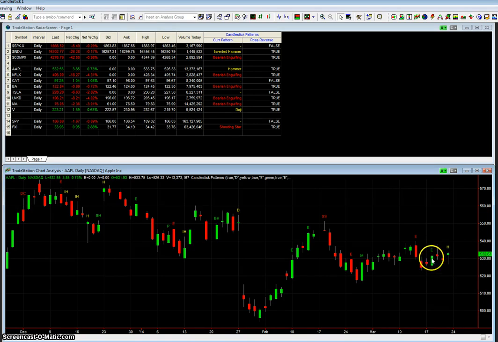Here's a bullish engulfing, a bearish engulfing. Here's a morning star pattern. Here was a bearish engulfing. Here was a shooting star pattern. Engulfing, bullish engulfing, bullish engulfing. Here was a doji, the bullish harami, inverted hammer. So you can see some of the things that show up. Dark cloud pattern here. So let's look at something else.